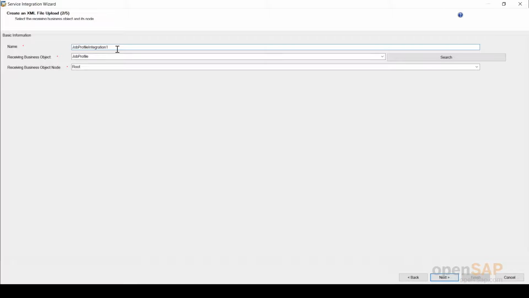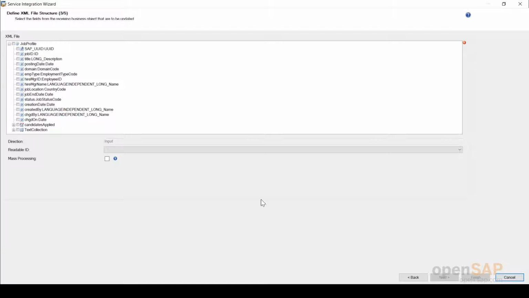give a name for this. Let us say job profile mass upload, and the receiving business object is the job profile BO and it is the root node. I retain as such and I click on next.